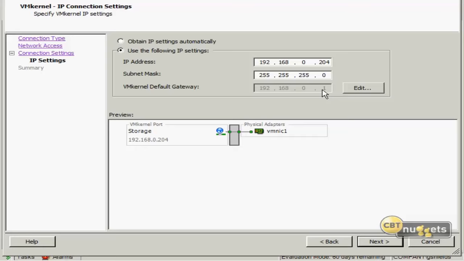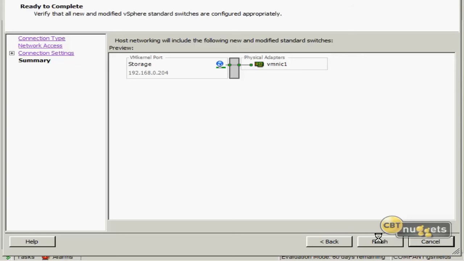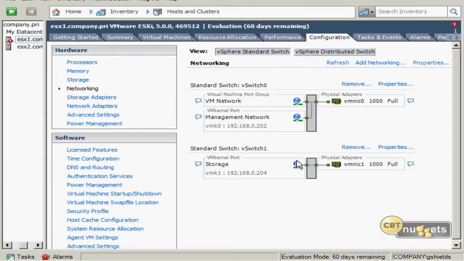And iSCSI connections at the initiator and at the target side have to have an IP address for them to be able to route traffic back and forth. So let me choose the next button here and then finish to actually complete the process. And you'll see now that I've created a secondary switch for use by storage with a second physical adapter, vMNIC1, that's going to be used for passing that storage.